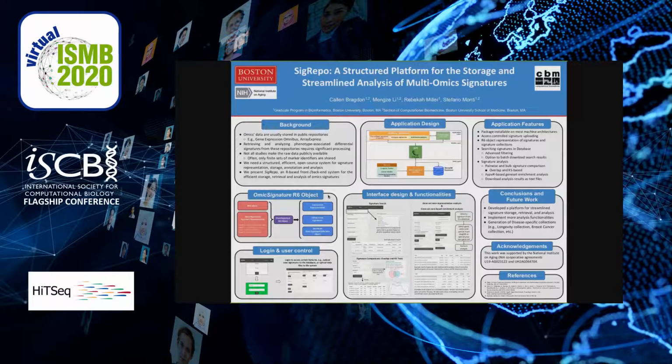Now I'm going to introduce you to the omics signature object and our R-Shiny interface. To store signatures efficiently, we created the R6 object omics signature. Omics signature contains metadata and a multi-resolution representation of the signature information. This includes the differential analysis table, if available, as well as a feature symbol list, generally a list of significantly differentially expressed genes or proteins, optionally weighted by a test statistic.